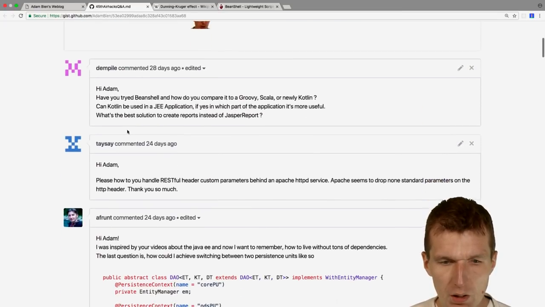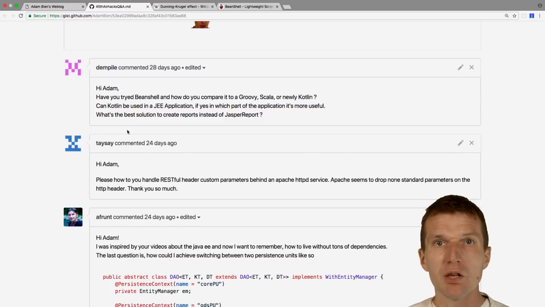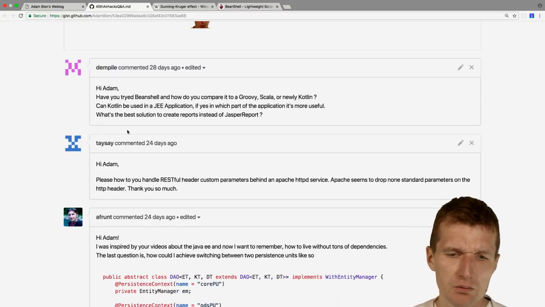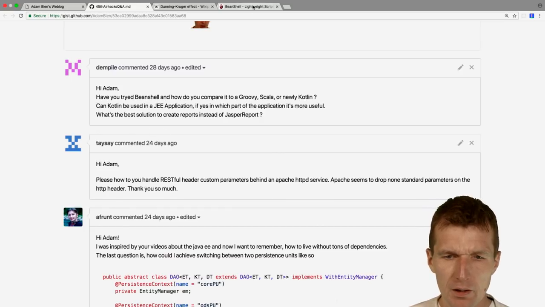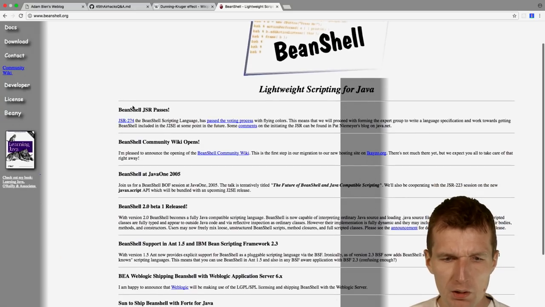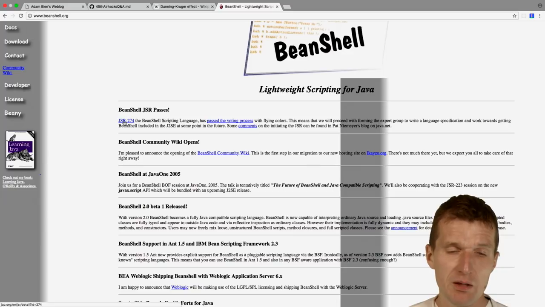The first question: have you tried BeanShell? Yes, I did. BeanShell is fairly old, and we used it back then for configuration. And how do you compare it to Groovy, Scala, or newly Kotlin? I would say BeanShell is older than all the others, and there was an attempt to standardize it, but it failed.